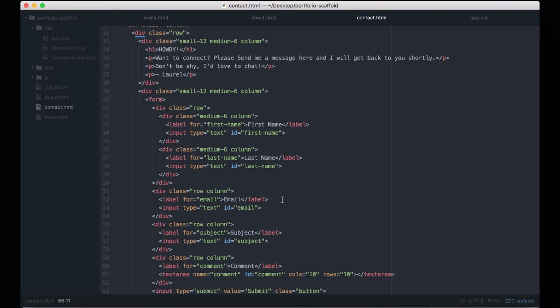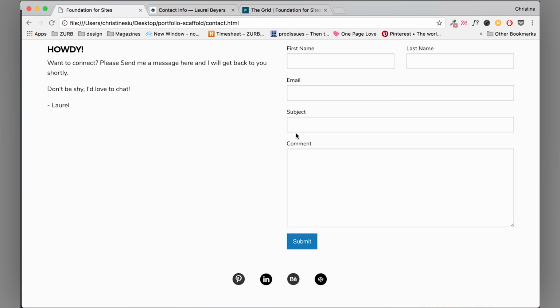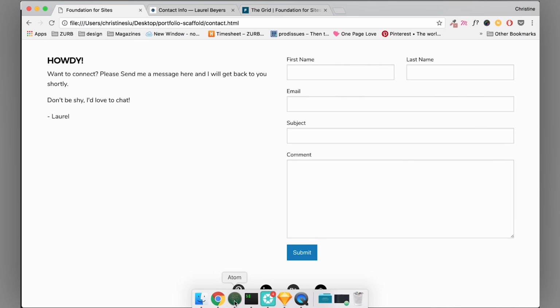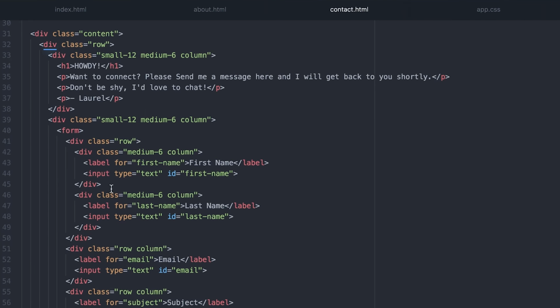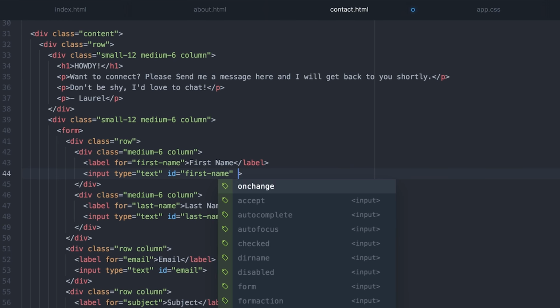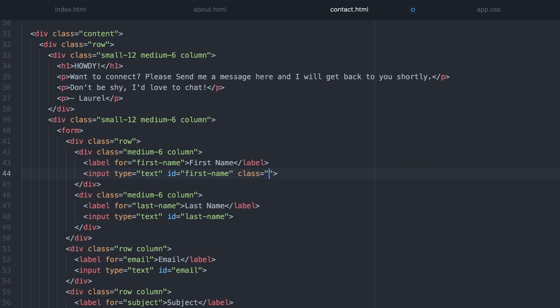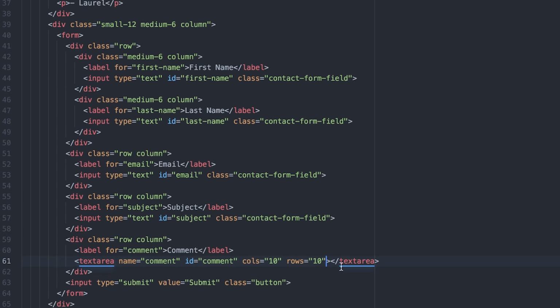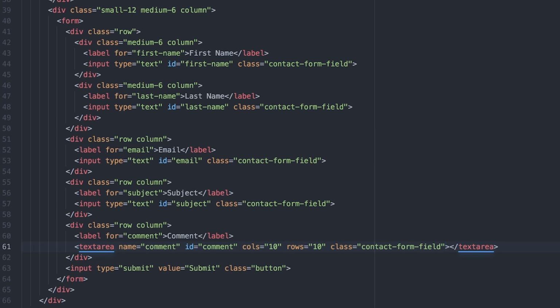All right, so to style our form, we are going to be targeting the default states of these form fields and also a focus state. So what I'm gonna do now is go through my form, and then for each of my inputs, I'm going to add a class of contact form field. Copy and paste this into all of my inputs and also my text area tag. Save that.